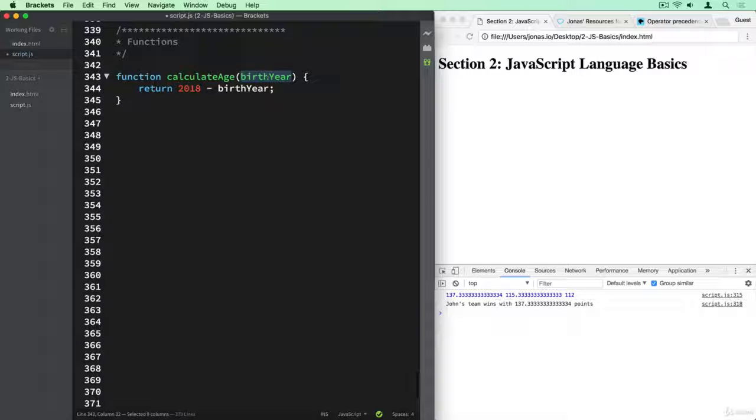Now let's actually go ahead and use this function. Okay, so to call this, we can say now calculate age, then we open the parentheses, and now is the time where we pass in that argument. So let's say that we want to pass in 1990, and so like this, we will call the function. And the function will then take this value, this 1990, as the birth year. So this is now 1990, and then we will do this calculation, 2018 minus that birth year, so in this case minus 1990, and will then return a result, okay?